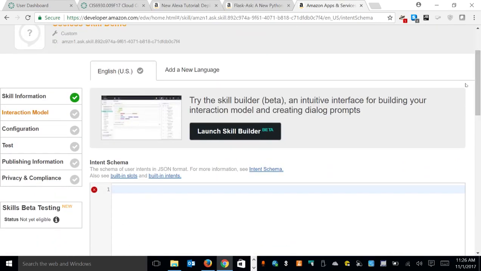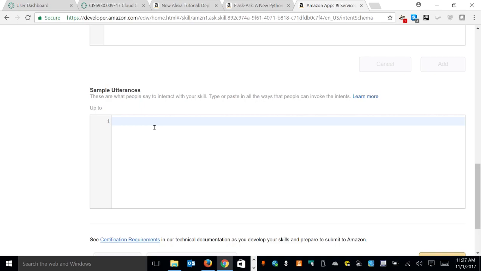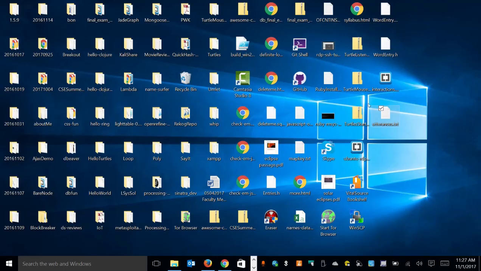The interaction model. This is where it gets a little hairy looking, but it actually isn't that bad. This is the section where you set up how a user is going to interact with your application by speaking. There are a couple of different parts to this. One is the sample utterances, which is a list of examples of what the user can say to your particular skill. I'll just show you.